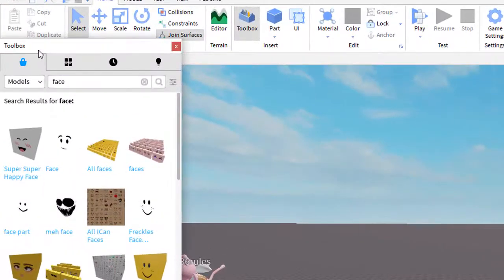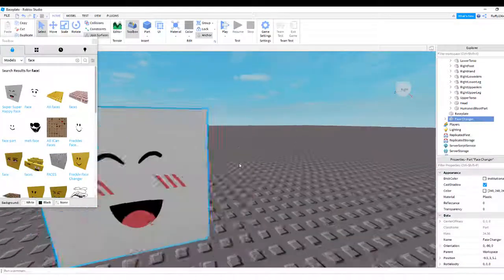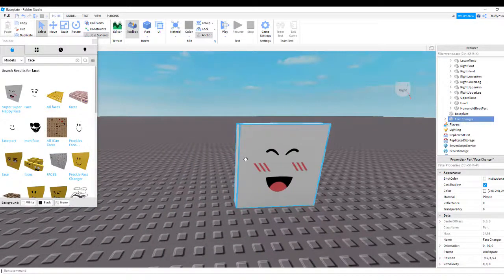And let's say you want to add a face to your character. Okay, so I went into Toolbox, then I clicked Models, and then I typed in Face, and I like to use the super happy face a lot, so I'm just going to drag it from the toolbox into my game. And then, as you can see, there's a decal, and we only need the decal.